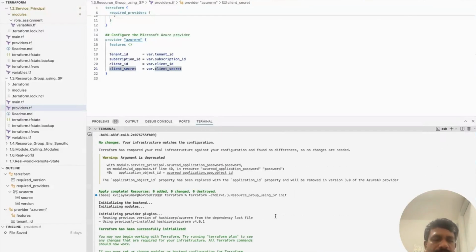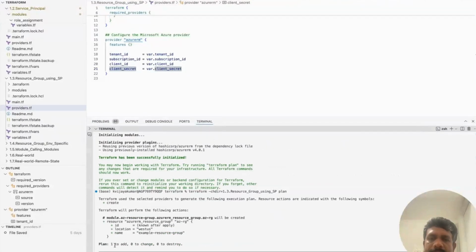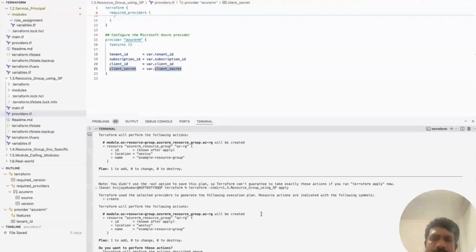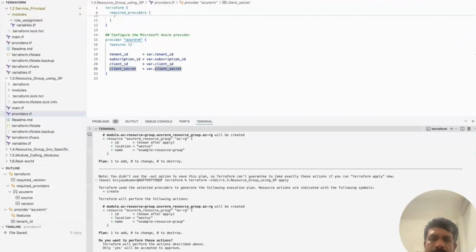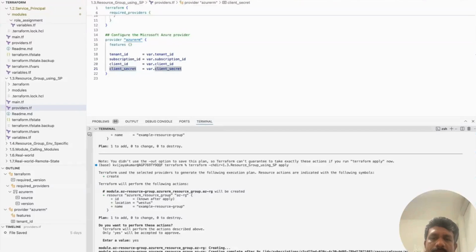Let me initiate the Terraform. Let me plan. It says that one particular resource will be added, a resource group. Let me apply this. Now the resource group is getting created. As you see here, the resource group got created.